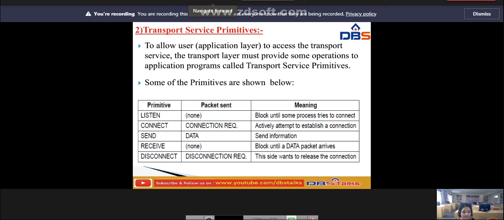The network service is used only by the transport entities. Consequently, the transport service must be convenient and easy to use. Okay, I have the table here. These are the primitives: listen, connect, send, receive, disconnect. These are the different types of primitives.